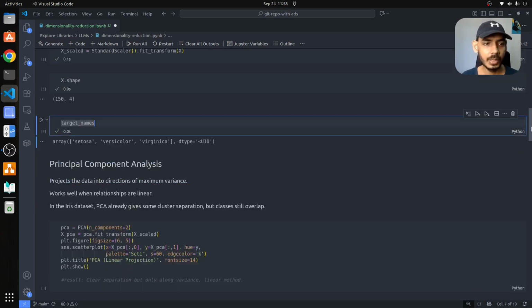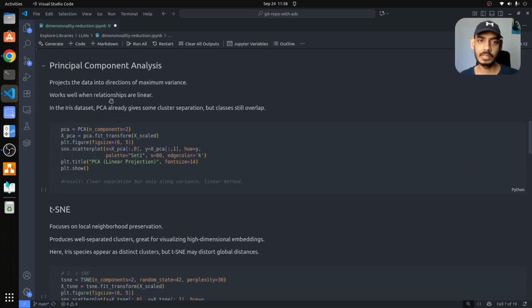Now we get started with principal component analysis. It tries to project the data in the direction of maximum variance. So in high dimensional space, wherever there is maximum variance in terms of data spread, it will try to capture that. And this works better when the relationship between the features is linear in nature. And in the iris dataset, PCA already gives some cluster separation, but classes still overlap.